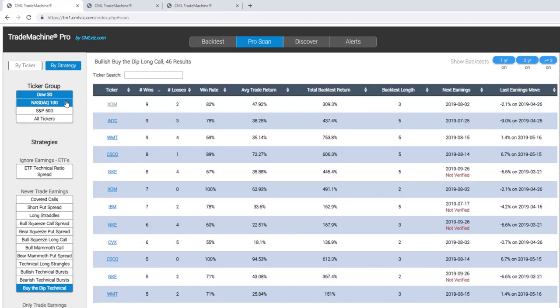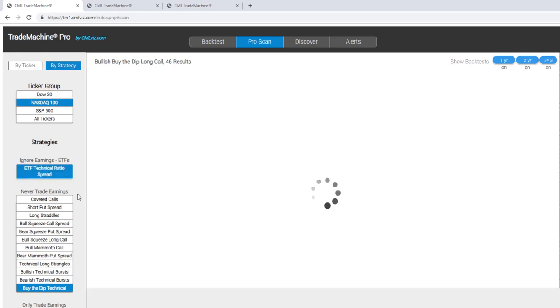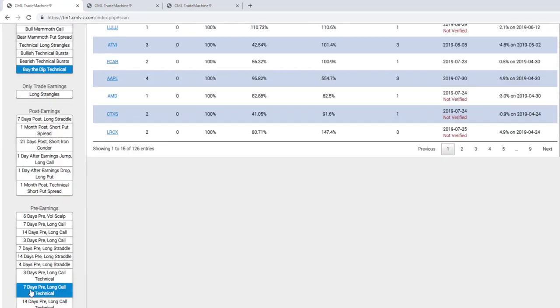You can also do this for companies in the NASDAQ 100, the S&P 500, or simply all tickers that are optionable. Let's go to one of our other favorite strategies. This time we will go to the NASDAQ 100, and we'll go to 7 days pre-long call technical. That is buying a call 7 days before earnings, and then exiting the position before earnings. This is not taking an earnings bet.